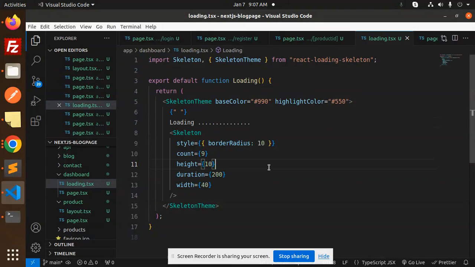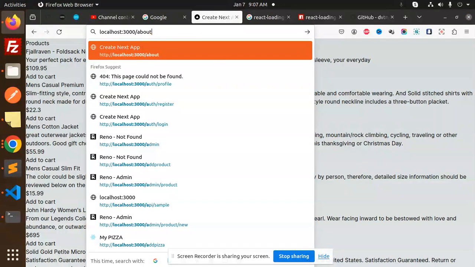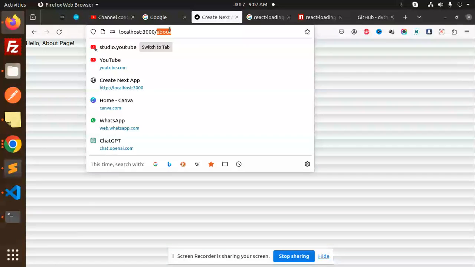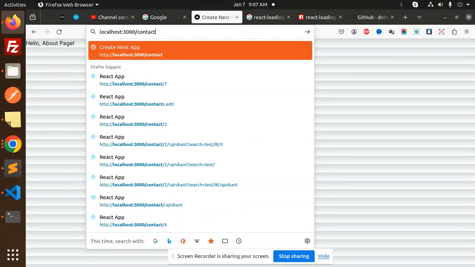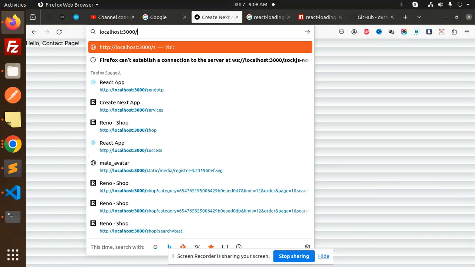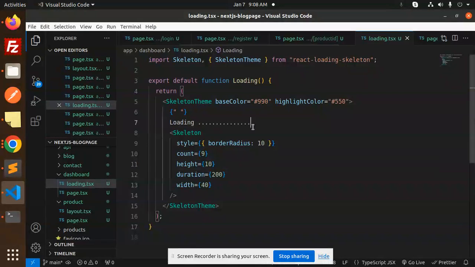And for the rest of the pages, if I go to about, you can see there is no loading, because I haven't added it. If I go to contact, there is no loading. If I go to the dashboard, you can see there is a loading, because I'm calling the API. After a successful fetch, it will show you the data.